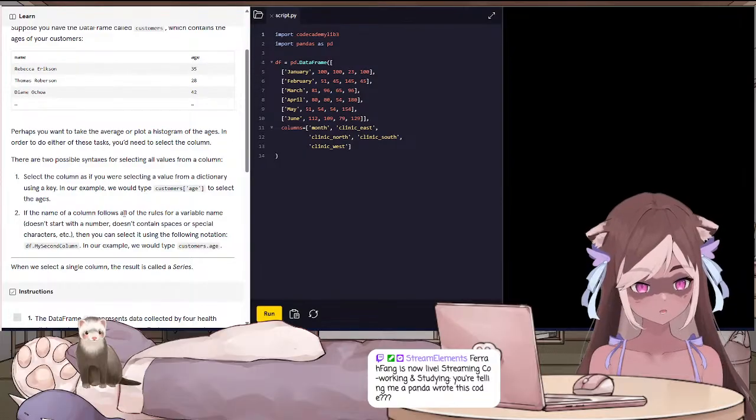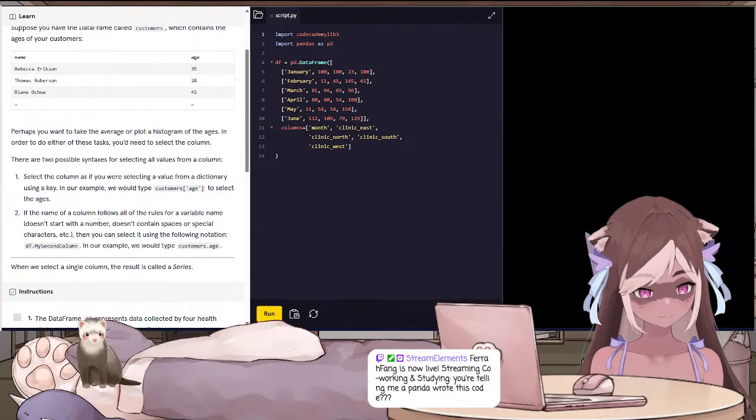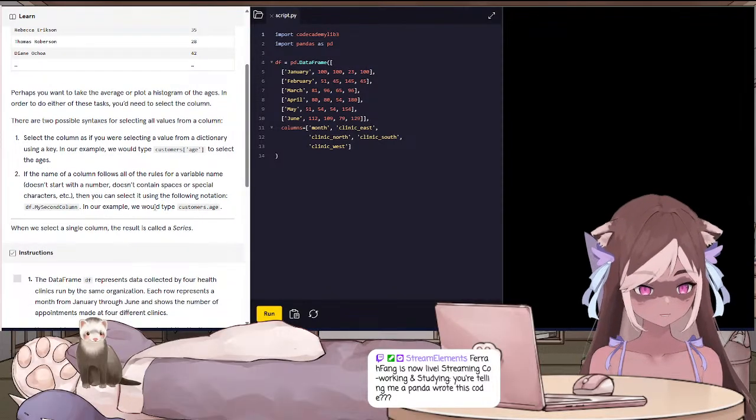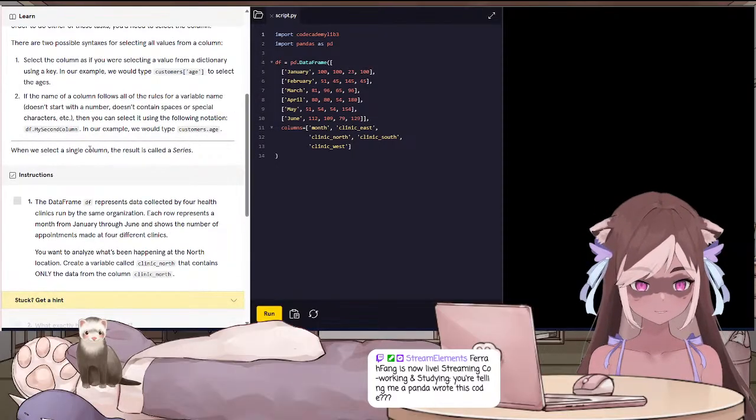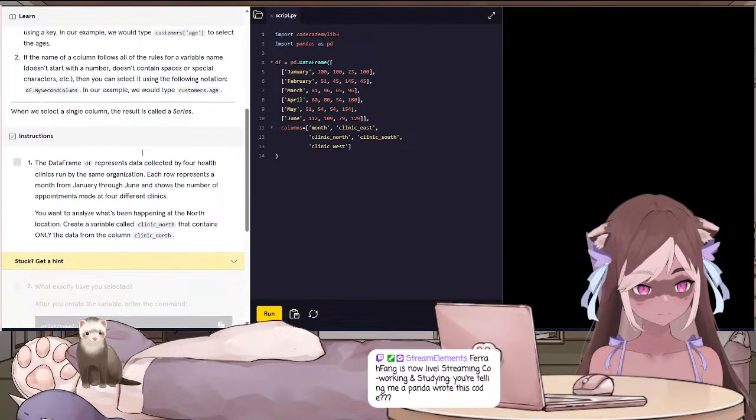If the name of a column follows all of the rules for a variable name, doesn't start with a number, yep. In our example, we would type customers.age.